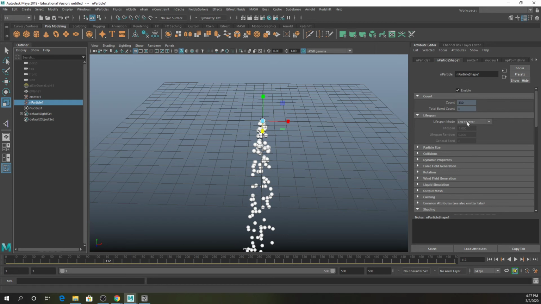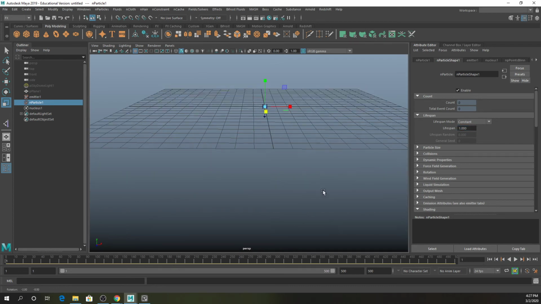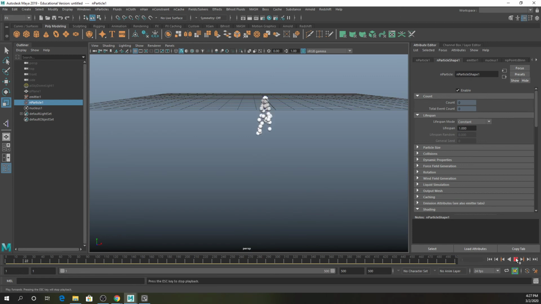By default, these are set to live forever, so they will pretty much never go away. They will just keep falling and interacting with whatever is in your Maya scene. So what you can do is set this to constant. I actually don't know what unit this is set to. It's either 1 second or 24 frames, or a unit of something. What I usually do is random range. So you can add significant randomness to this, and it's going to start killing these particles at slightly different speeds than it would previously.